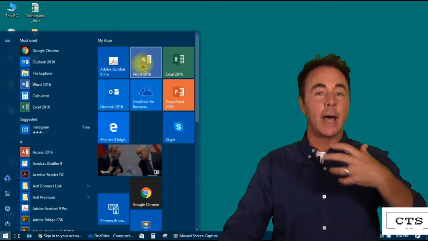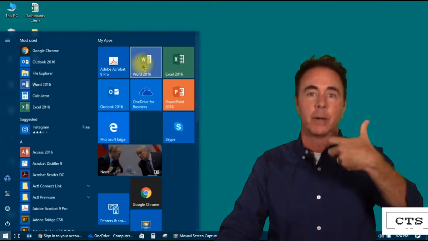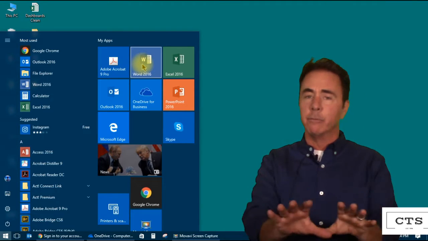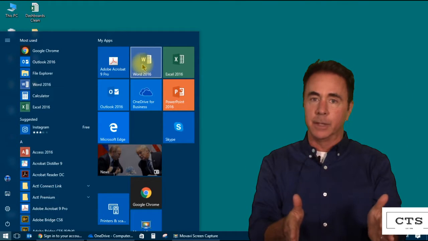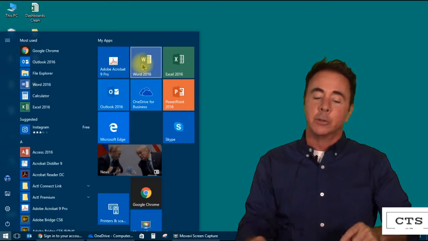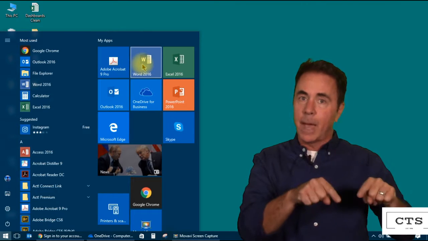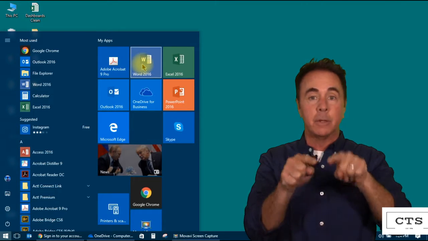All right, the next thing that I want to show you is how to go in and actually pin your recently used items from, for example, Microsoft Word and Microsoft Excel. I don't know if you've noticed, but if you go into Microsoft Word and go to File Open, you have a recent list sitting in there in Office 2016. So you can also pin there within the application, or you can pin directly from the Start menu as well.